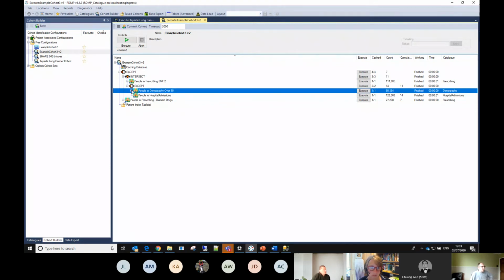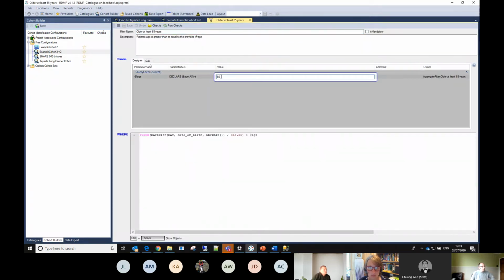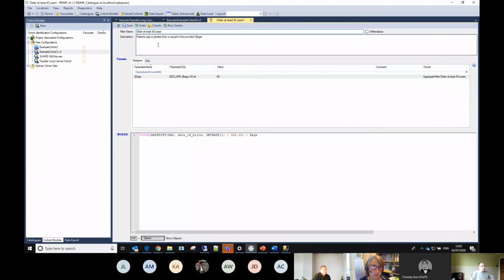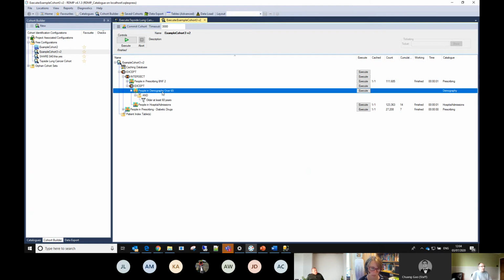If we decide that actually we don't want people over 65, we want people over 60, we can change our value. So I'm just changing the value here to 60, and I've changed the title just to match. We can ignore the bit of SQL that's doing the work for us, but we know that we've changed the age. I can then close that, and what we will see is because I've changed this filter, it no longer appears in the cache list. So it's not cached anymore. That means it's going to go back to the database and run that from scratch. And the reason for that is, of course, we're not looking at the same people anymore. We're looking at a different set.